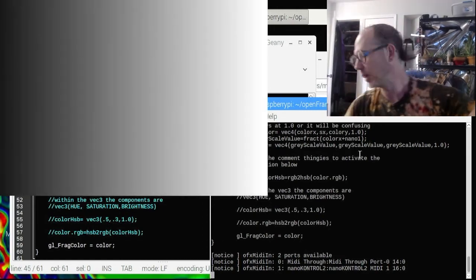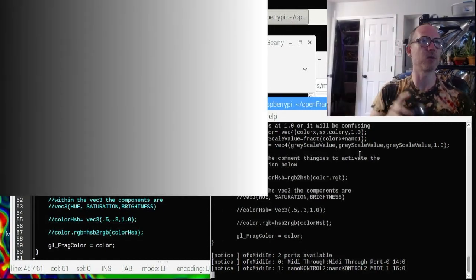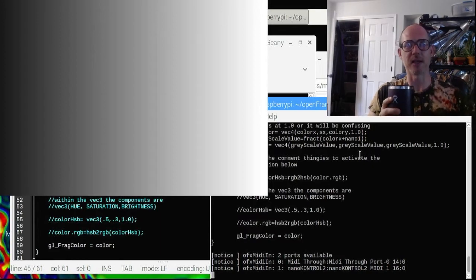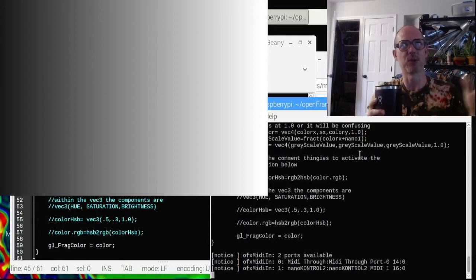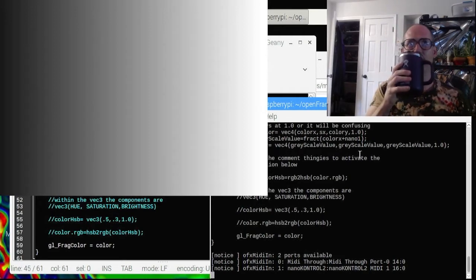But the interesting thing about working with video synthesis, video oscillators, is that these should be free running. We should be able to control the rate at which they run, but we want these things free running on their own so that there's some sort of constant movement happening.